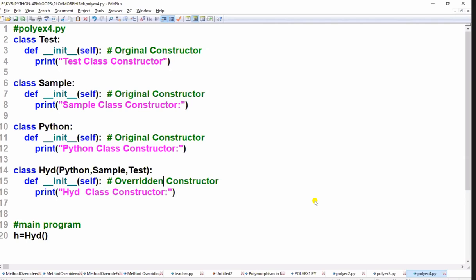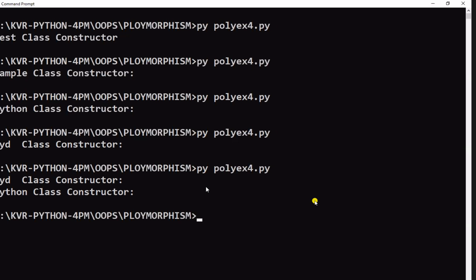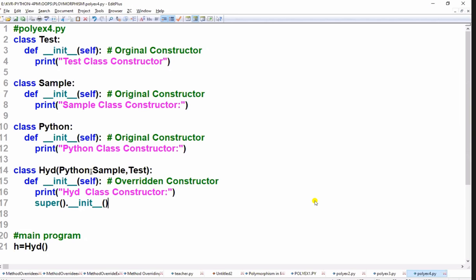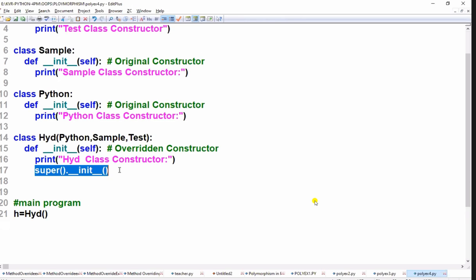Now my question is, I want to call Python constructor, sample constructor, test constructor. Is it possible by using super of? Super of what? Underscore init underscore of. Which constructor will come? One superclass only. That is the first superclass only that will be called. See that? Understand? Can I call these things? No. What should I do? There is one and only one solution.